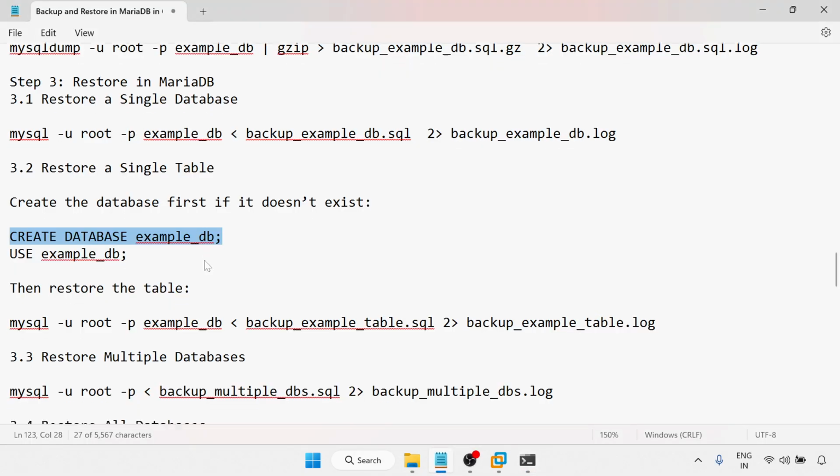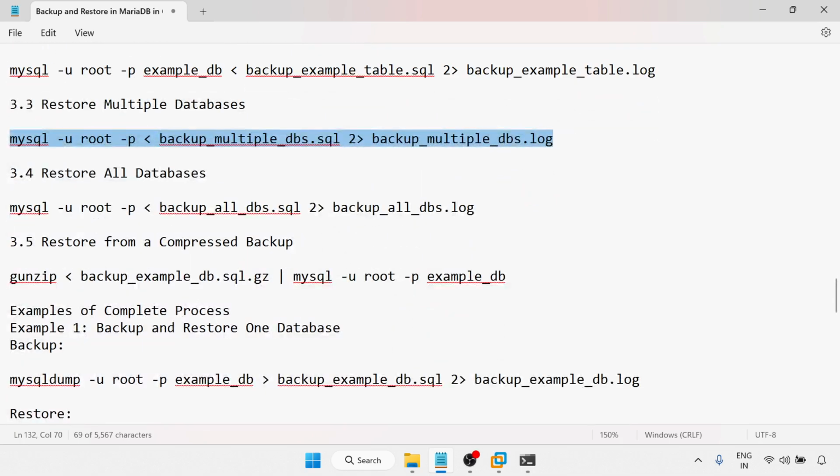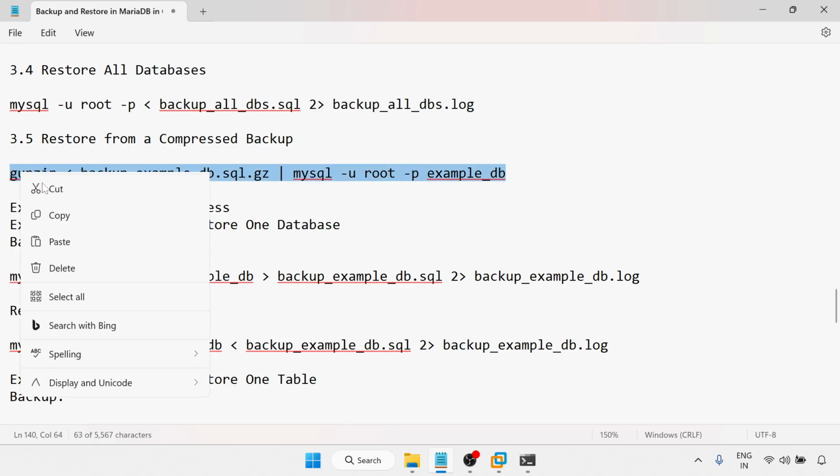So like this, you can restore multiple databases also with the same command. Whatever database backups are there, it will automatically restore all the databases. You can run the same command and check. Now restore from the compressed backup. This example backup we can uncompress using gunzip and it will automatically restore. So let me run this command.